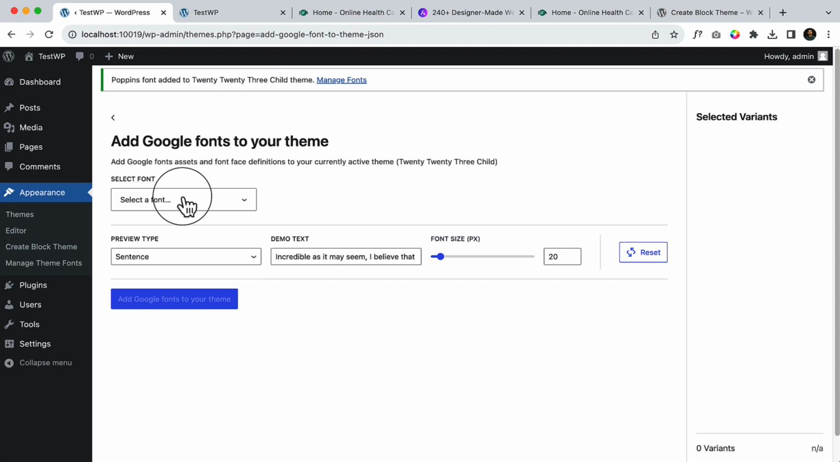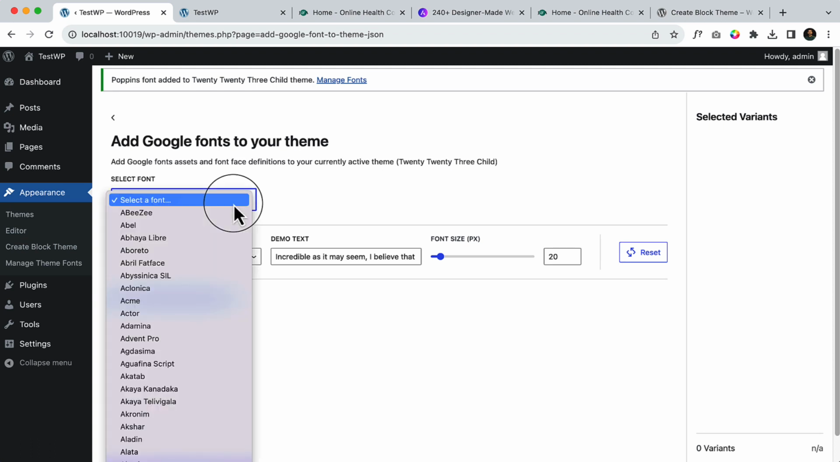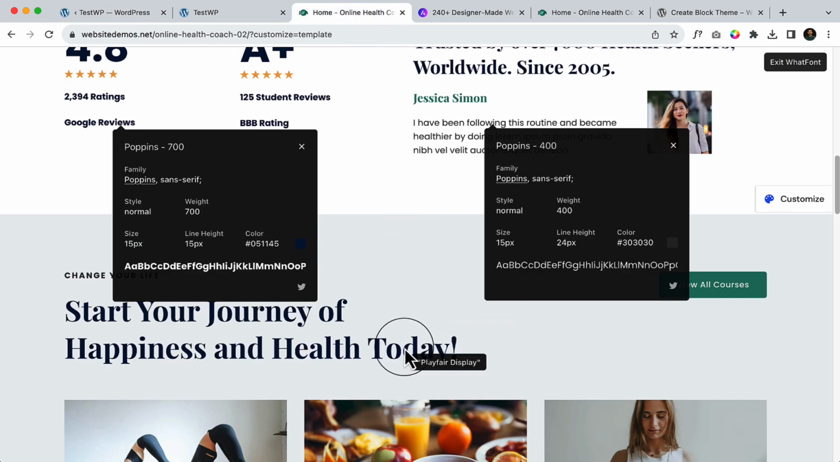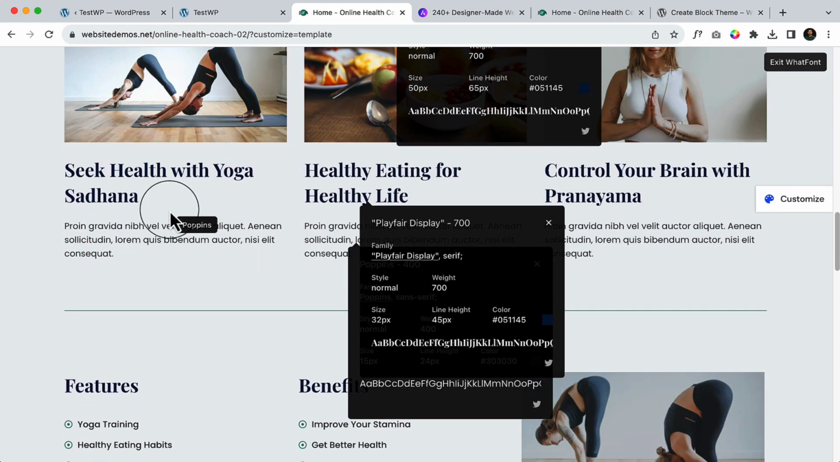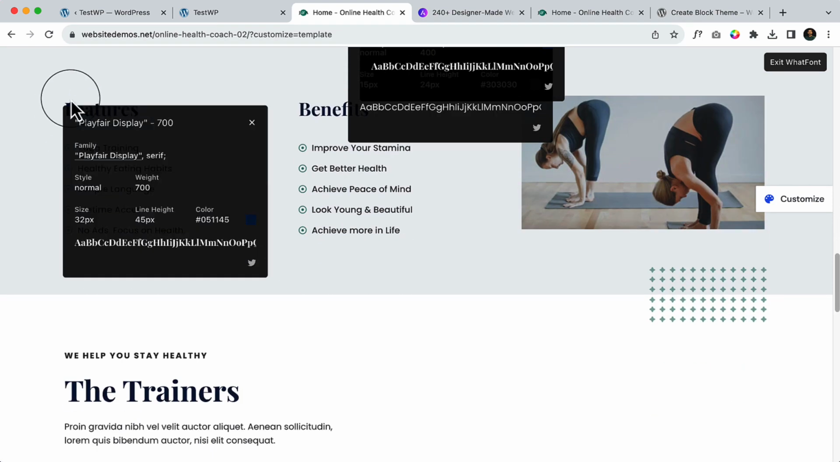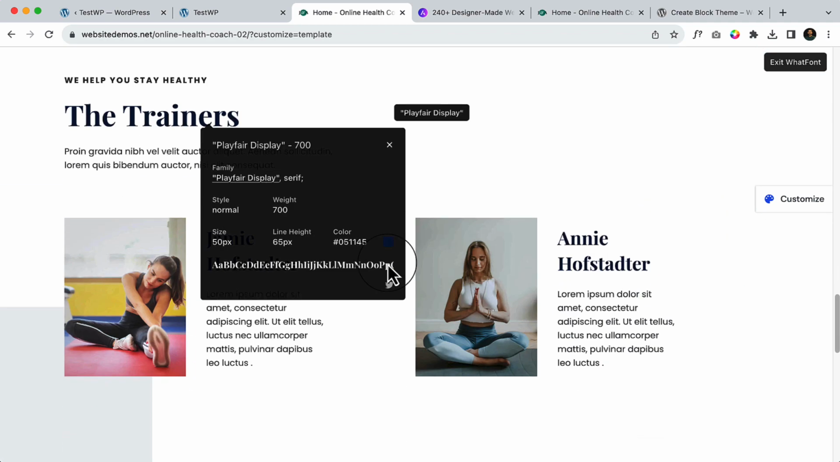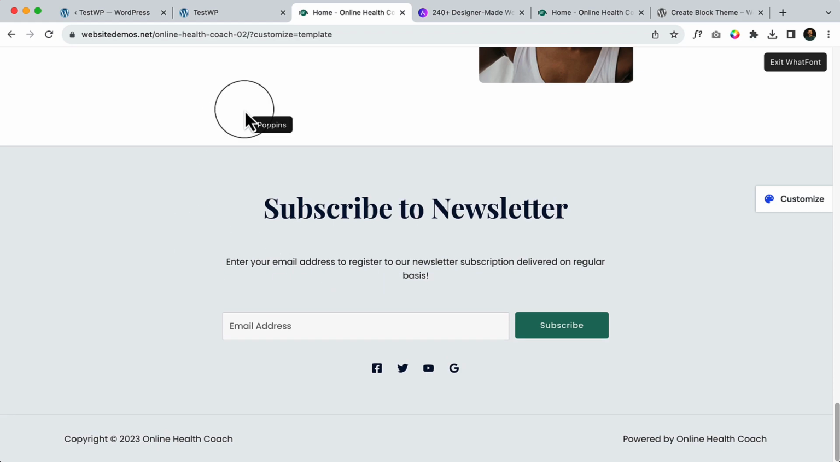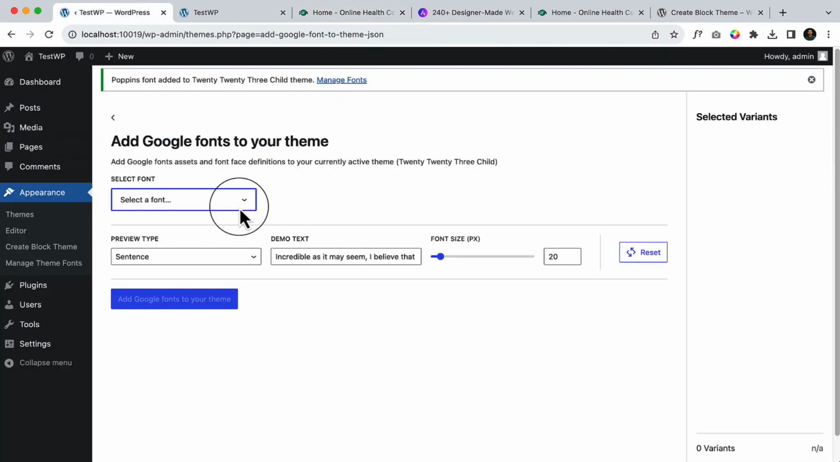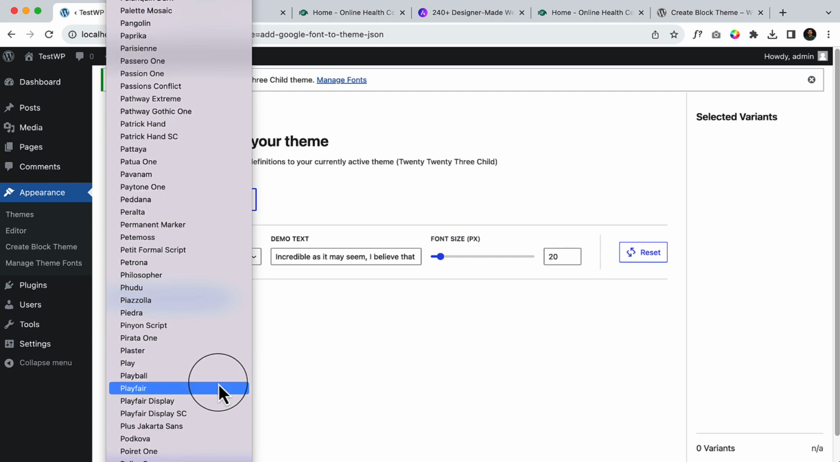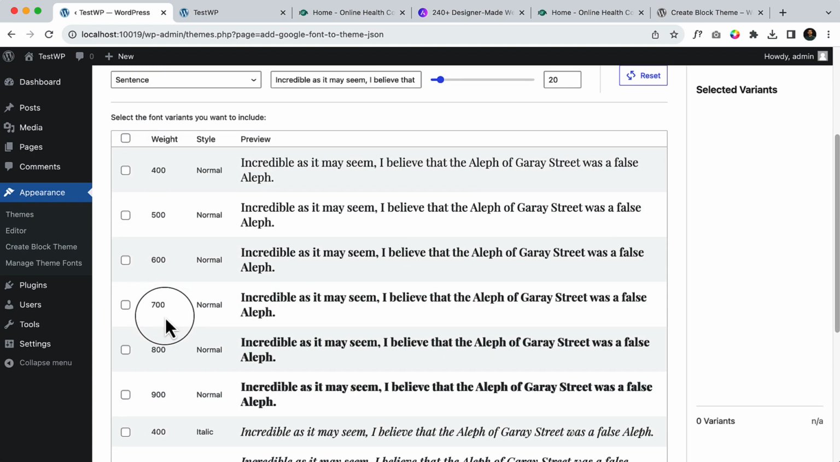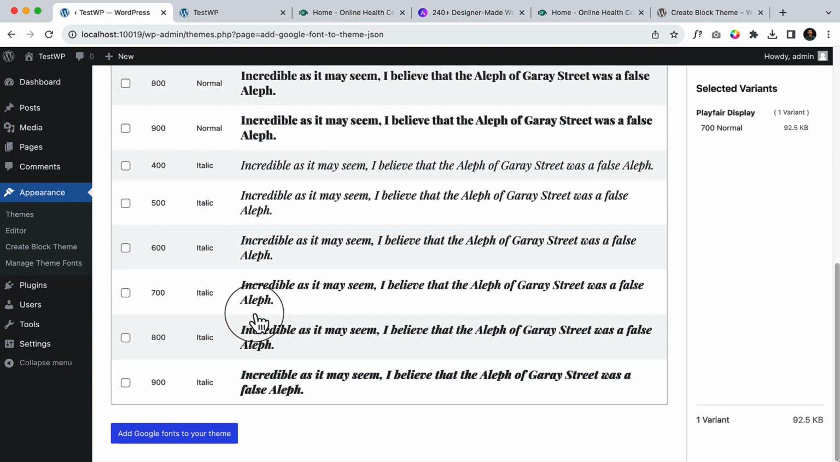And let's click another font here. So it was Playfair 700 and also Playfair 700. So I'll be using Playfair Display 700 only, I think. Yes, all of them are 700. Let's type P, and here you have to find Playfair Display, and I'll be using 700. That's it. Add Google font.